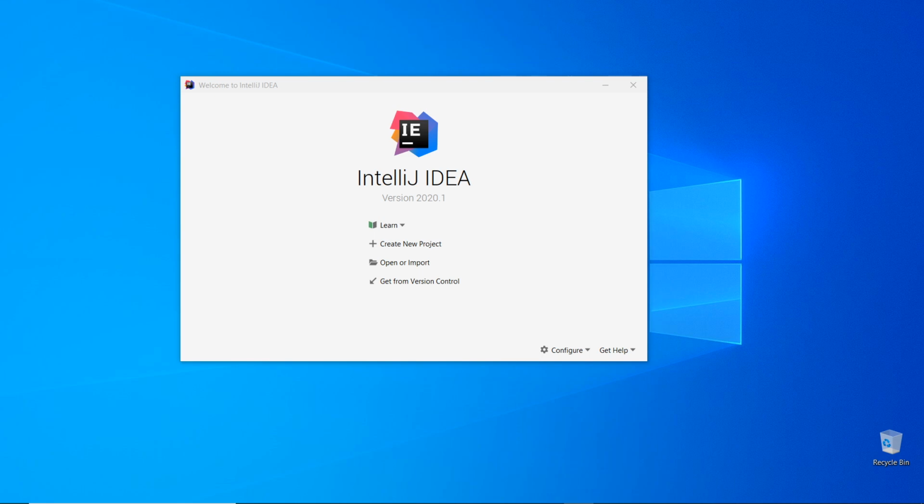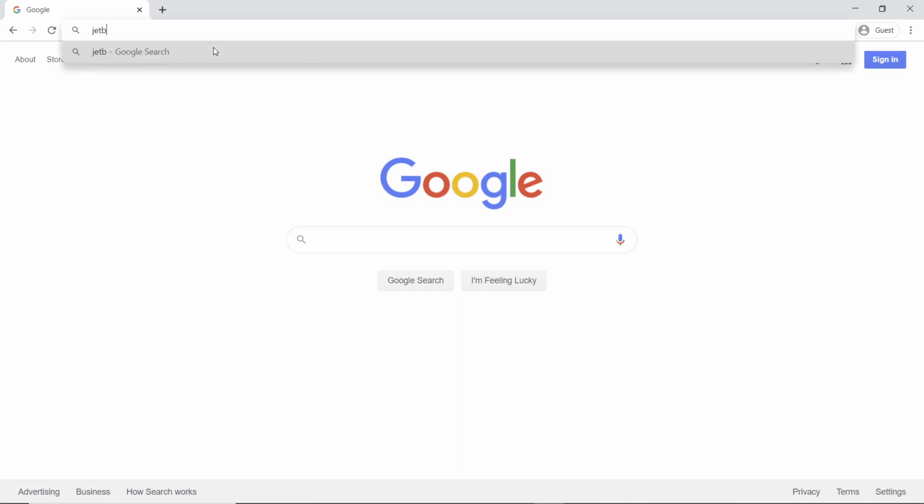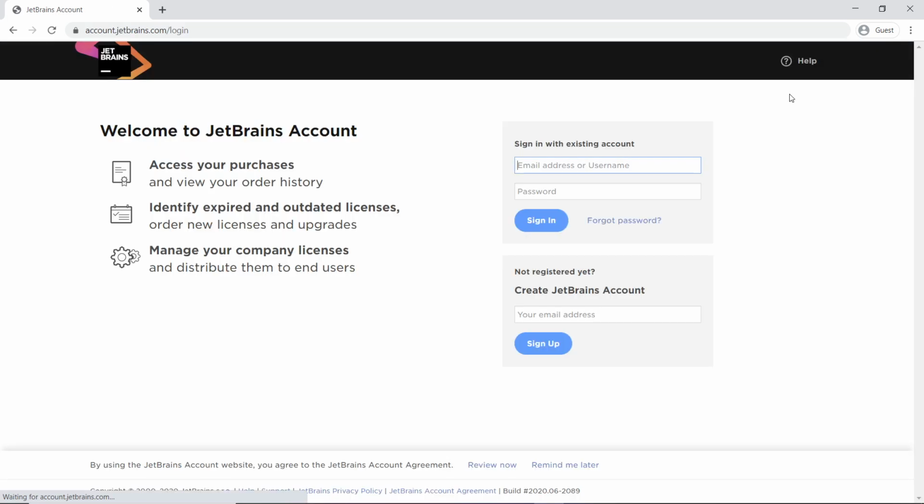So to do that, just make sure you go to their site. I'm going to go over here, and if you go to JetBrains.com, you can see all their products here. Now, to register, you don't want to do it directly on this screen. If you go here, it's going to ask you to log in or sign up, right? You don't want to do it from here. You want to go to the student section.